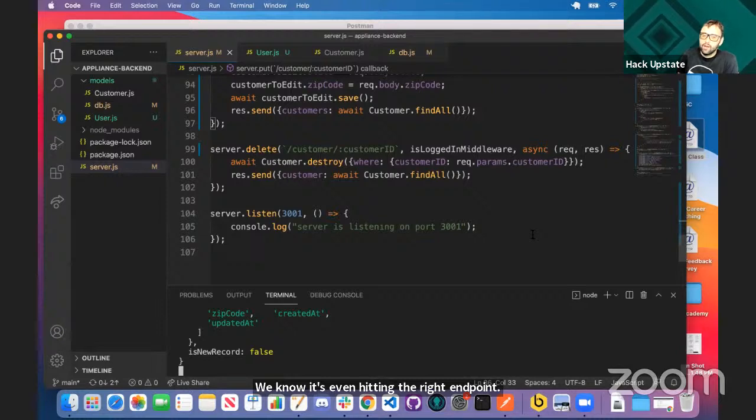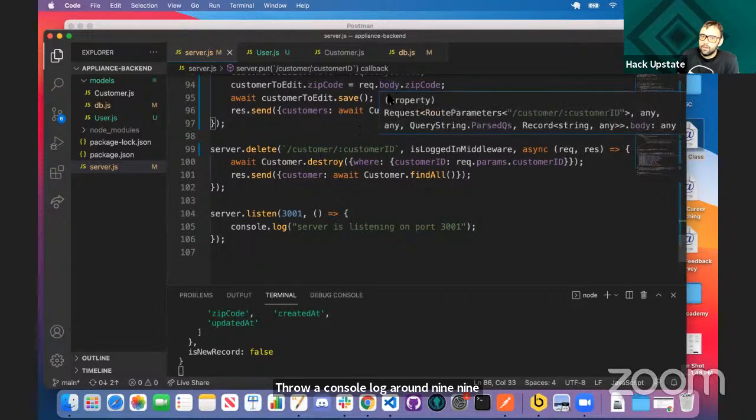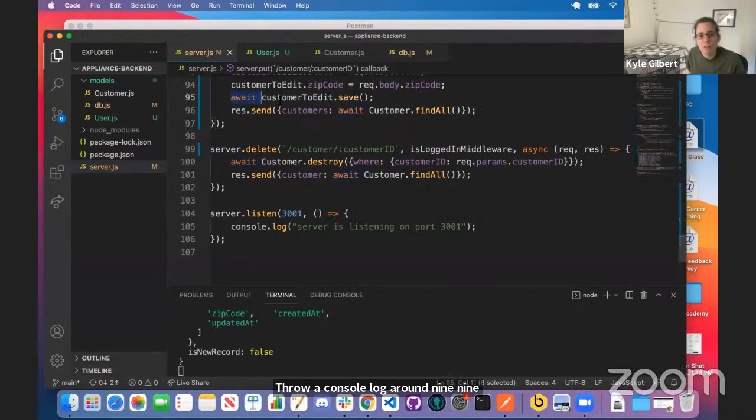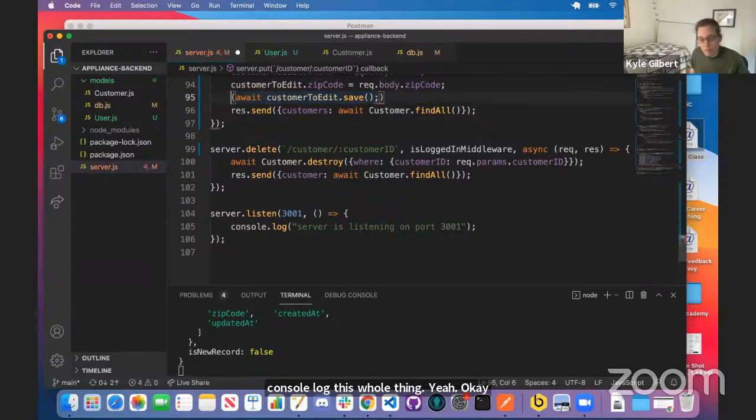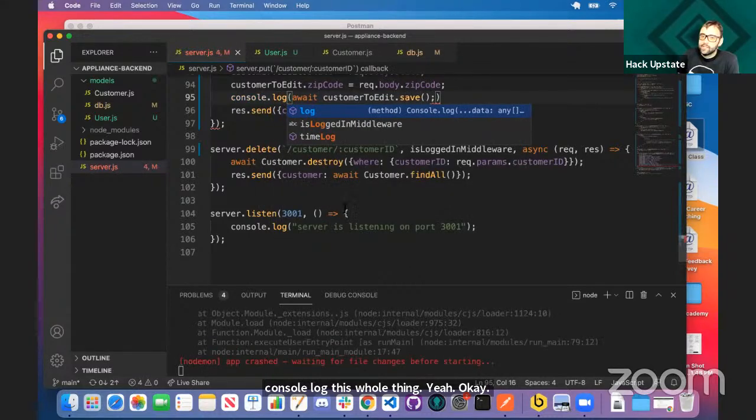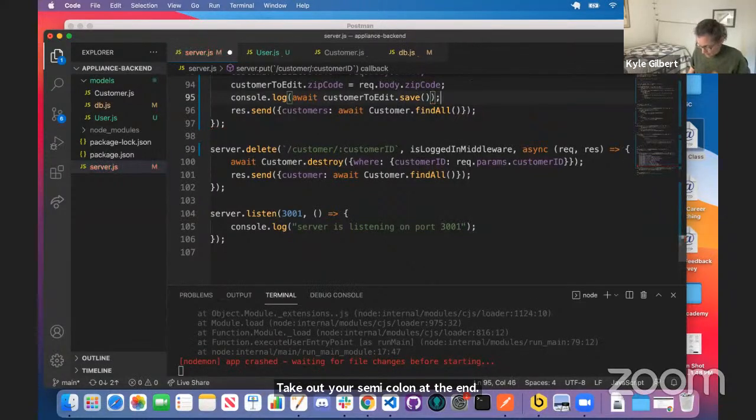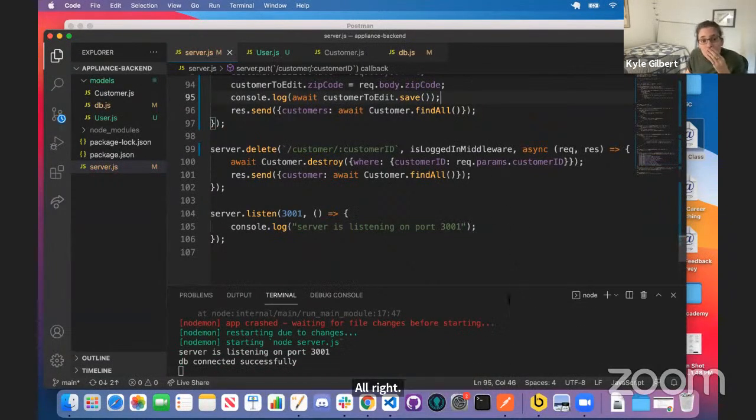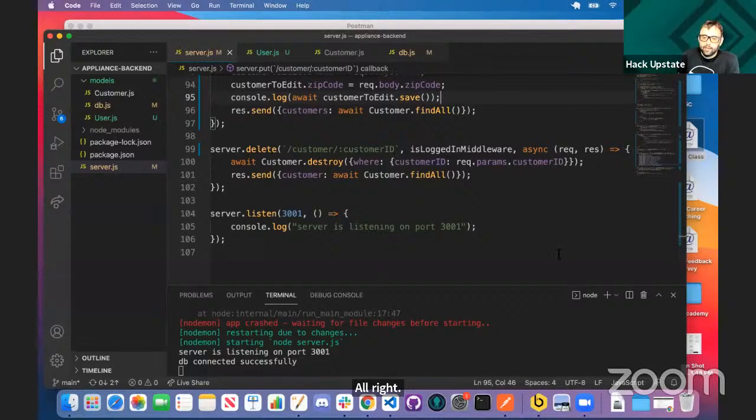Throw a console log around line 95. Oh, console log this whole thing? Yeah. Okay. And take out your semicolon at the end. All right. There. Okay. And run it in Postman.